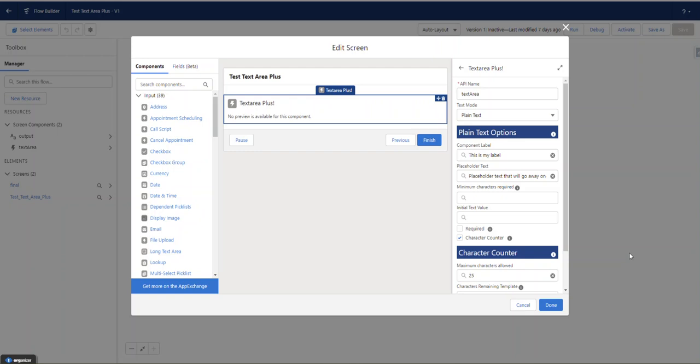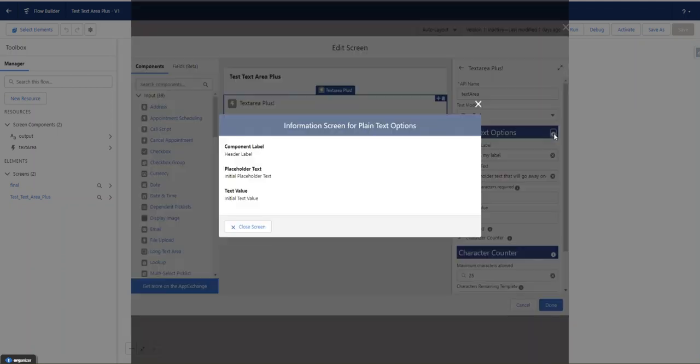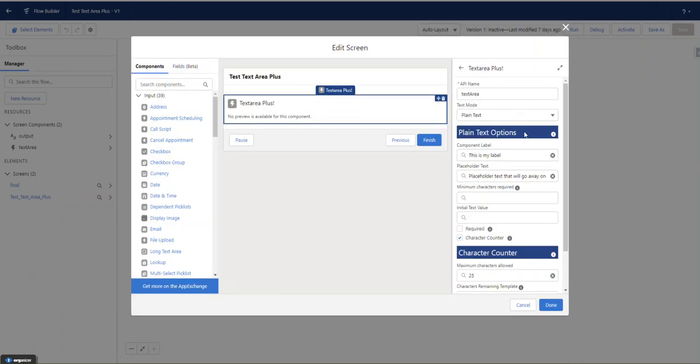After you've installed the package and you add the Textarea Plus component to your flow screen, you have two text modes. Right now that is plain text and rich text. Plain text allows for just plain text entry, and then rich text will allow for rich text entry into a flow screen. As we move through the plain text options, we have help here inside of our custom property editor to help guide you through setup.